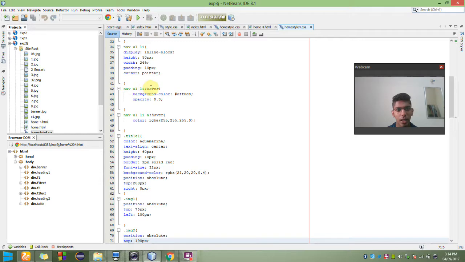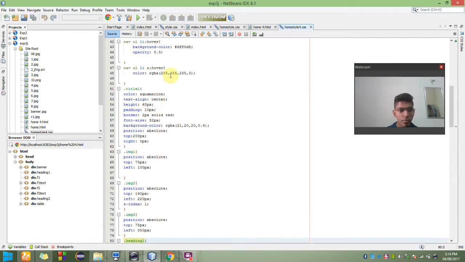Then again here I have used navigation ul hover. Hover is, I'll show when it will come. The background color is there, and the opacity is 0.3. Then again on hover I've used color. The color of aquamarine, text align center, height, padding and border, everything I have given in the title part.